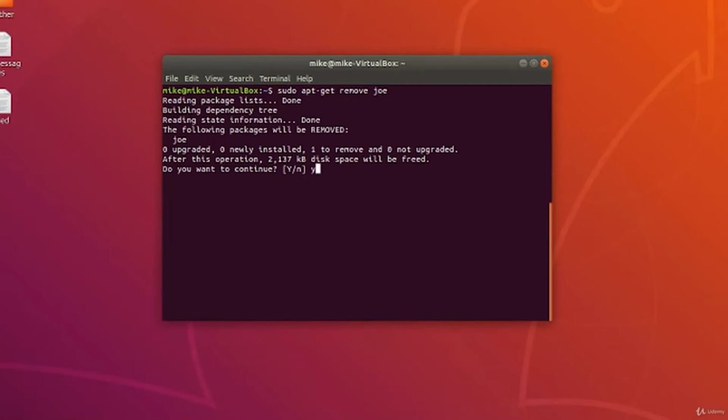Do I want to continue? Yes. And now Joe is being uninstalled. Again, you can do all this stuff through most Linux front ends, but if you need to do it from a command line, apt-get, or really apt, is the best tool around.